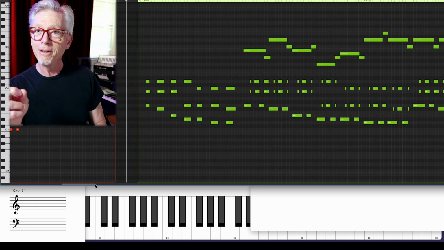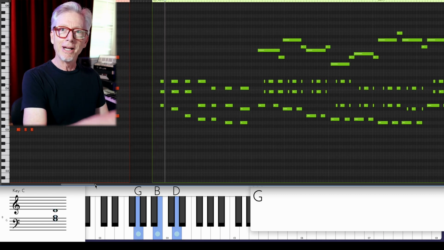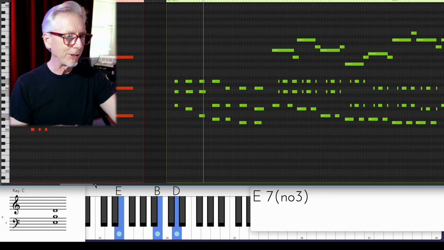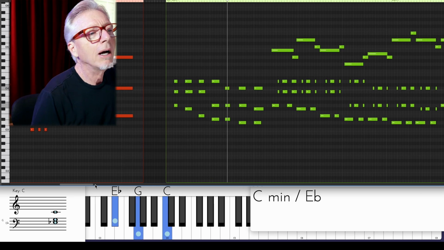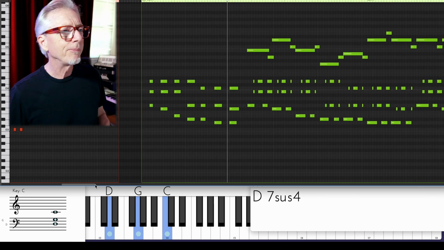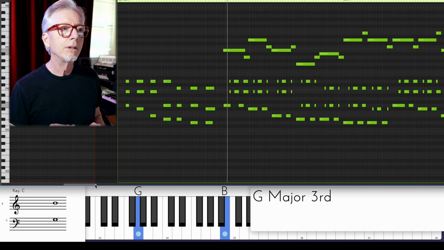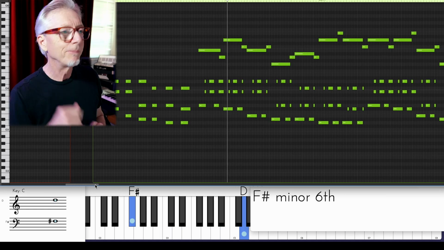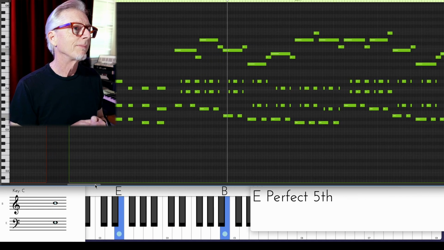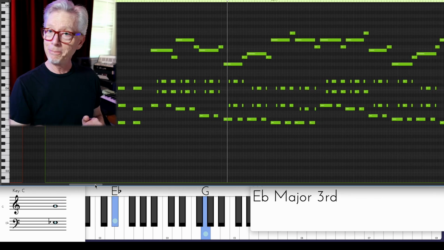You can go up and then leap down. You can step down and then leap up. There's my chord progression of that little minor moment. So we step down, leap up. Step up, leap down.